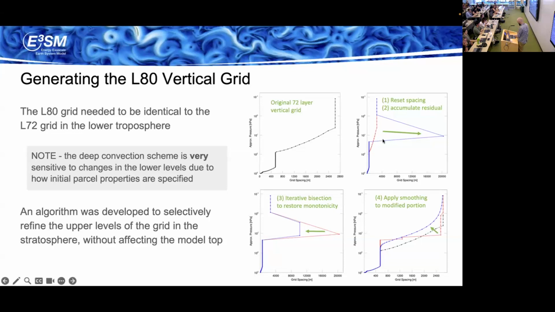So what I did, starting with the L72 grid, I basically reset all the spacing of the levels here and collected all the residual thickness in this one point. And then I iteratively bisected that down. So here's one step of that, bisecting a level. And then you end up with this very jagged grid here in the red, once you've restored monotonicity of the spacing. And then you just use a simple smoother and you get a nice looking vertical grid.